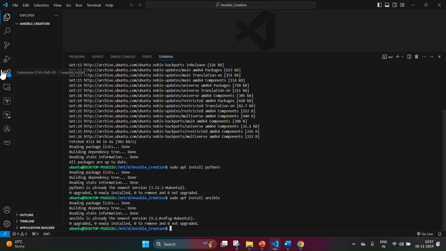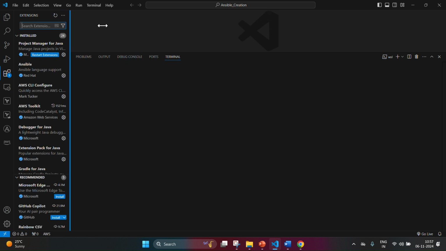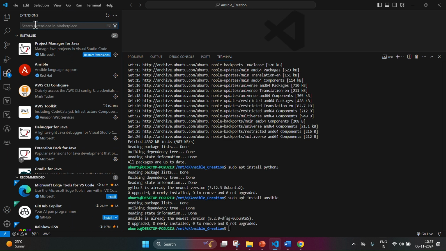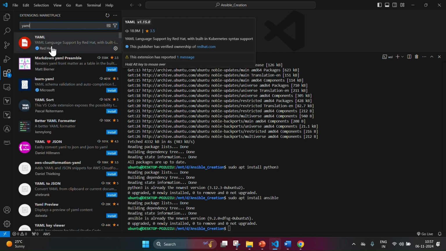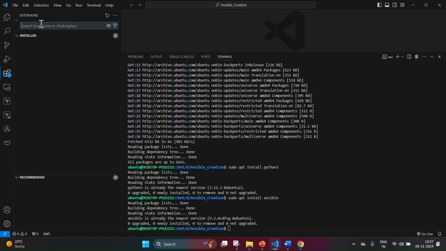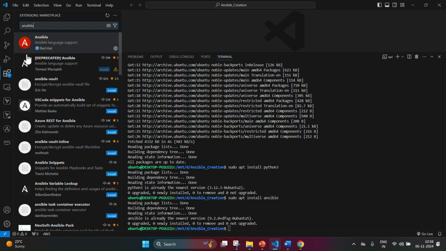And go to the extensions. You need to install the YAML extension. I have already installed this, and you also need to install the Ansible extension. I have installed this also.